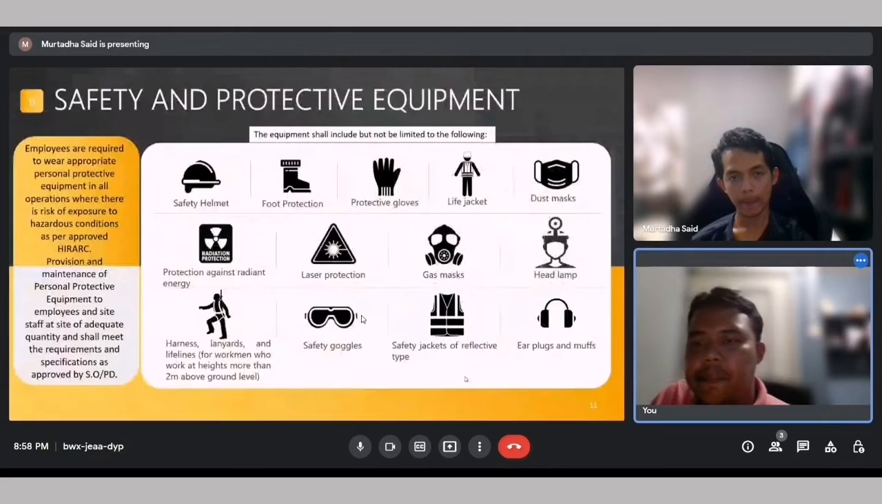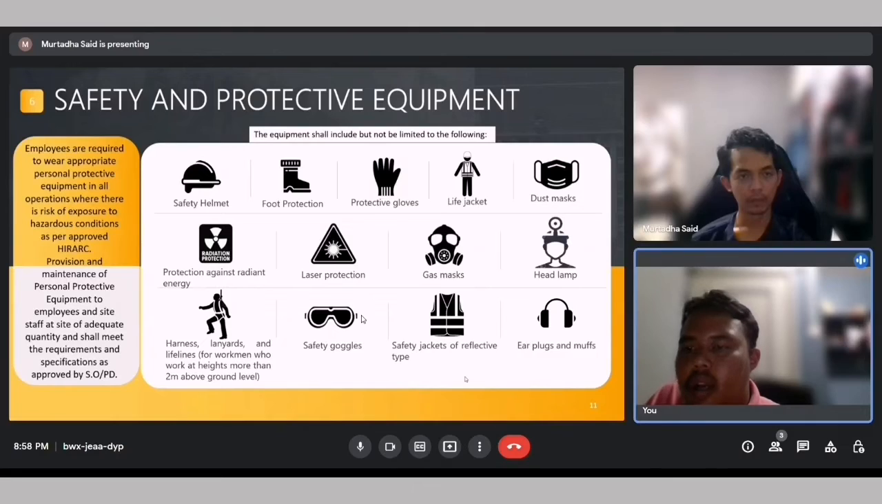Okay, next. For number 6, we have safety and protective equipment. Employees are required to wear appropriate personal protective equipment in all operations where there is a risk of exposure to hazardous conditions as per the approved hierarchy.